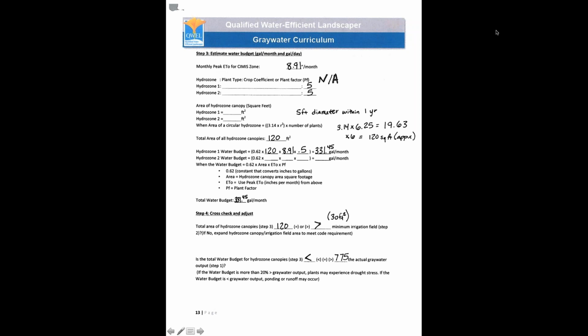So then we looked again at our gray water production, and first we looked at the total area of our hydrozone canopies, which is 120. That's our fruit tree area. Is it big enough to meet or exceed our minimum required area, which is 30 square feet, which obviously we are? We're 4 times as much already.